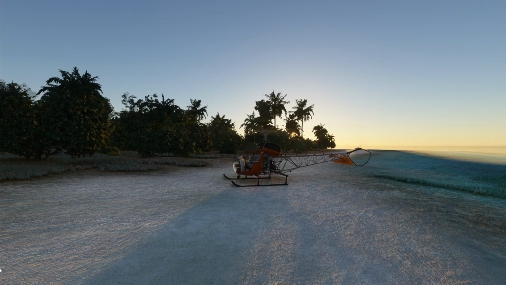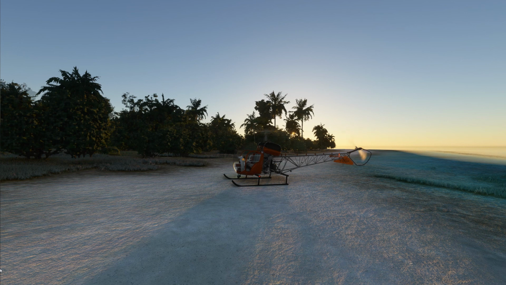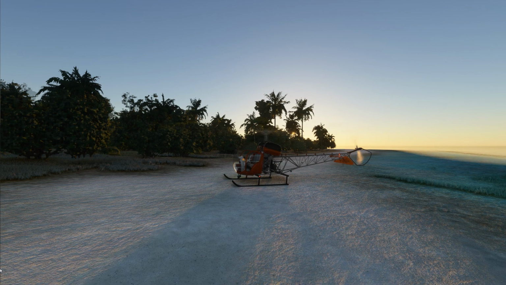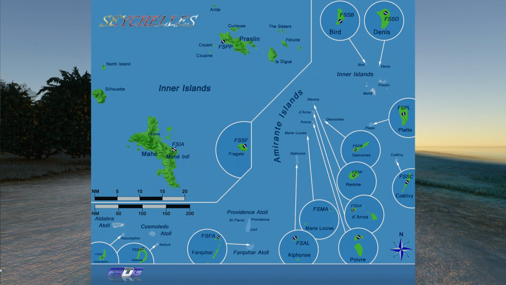Right, I'm going to wrap up the review there because it can get a bit boring. But suffice it to say, there is so much to explore here. Whether you want to use a helicopter or a light aircraft, there is so much to explore. I'm going to put the map up that they include with the download, and you get a chance to see just what's available. Absolutely incredible.